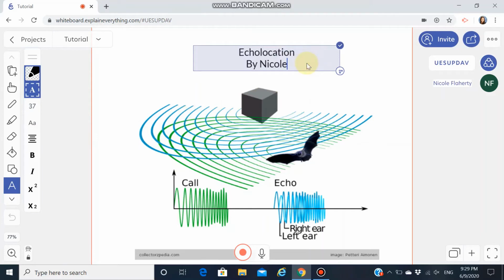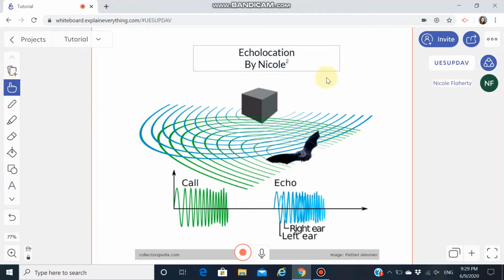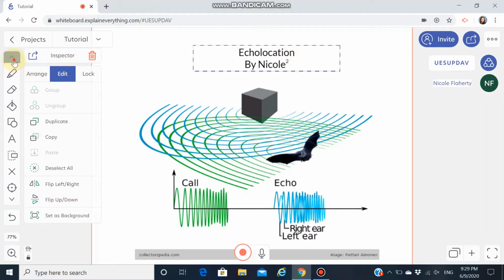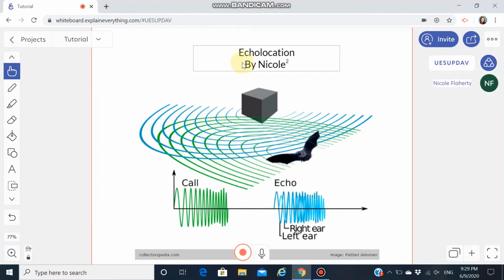And what's cool about Explain Everything is that it has superscripts and subscripts, which most platforms don't have. So let's say this was a group project with 2 Nicoles, so this project is now by Nicole Squared. And you can also just click and drag text boxes if you want to move them as well, like this.